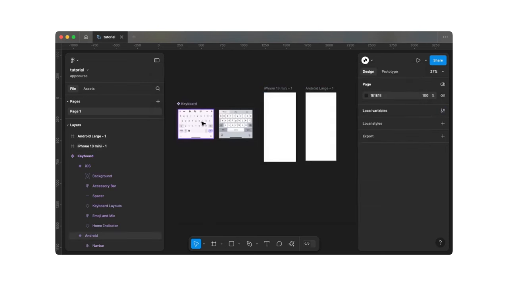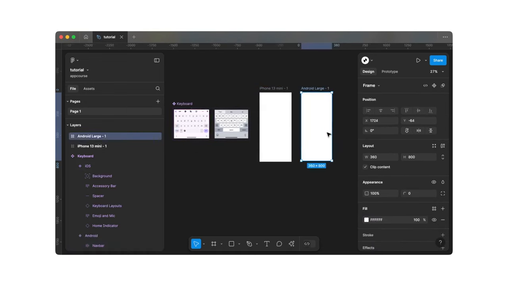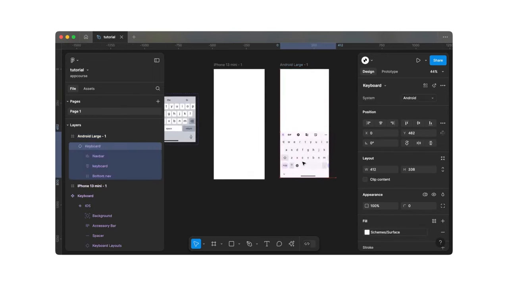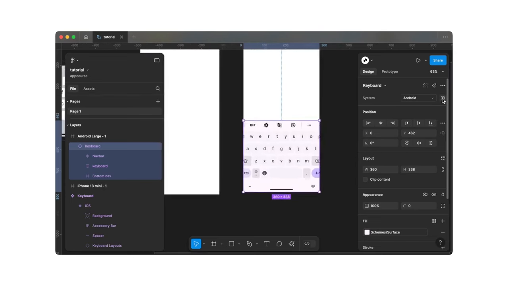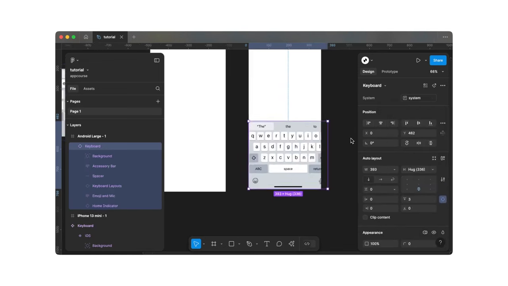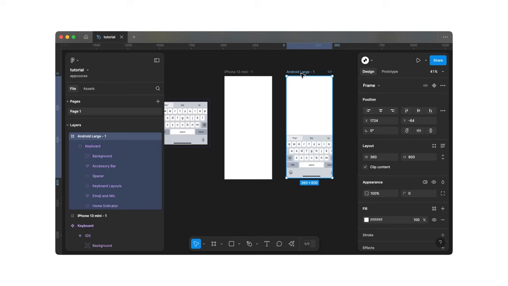What we can do now is copy one of our keyboard components and place it into the frame. We'll adjust the size a bit. And then we have the option Assign Variable up here. And here we see the variable we created earlier, System. And what we still need to do now is click on our frame. And under Apply Variable Mode, we can find our collection and choose our system.